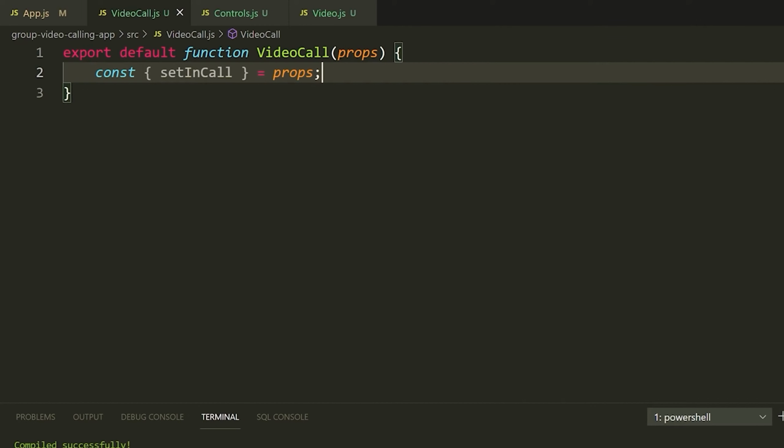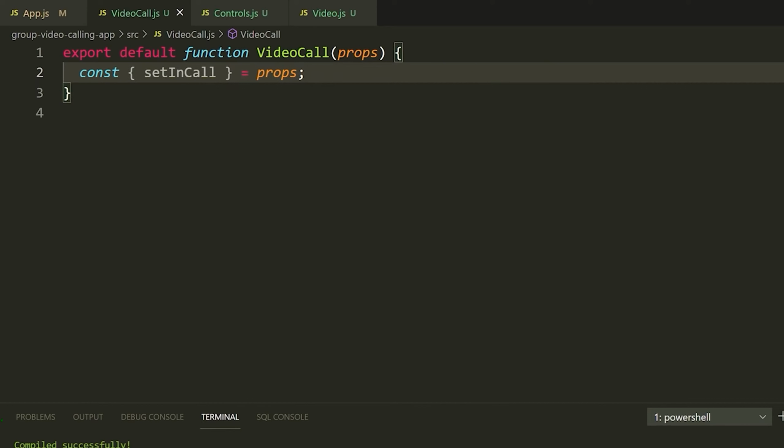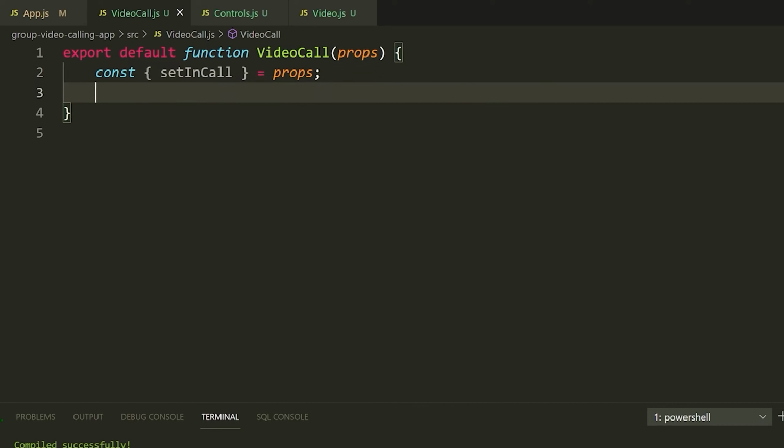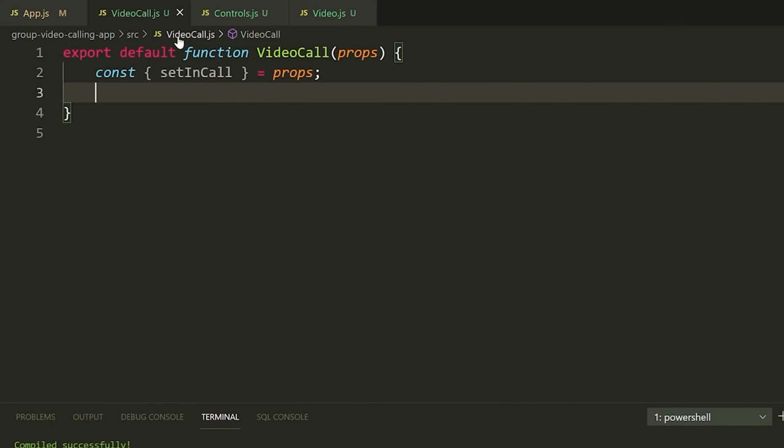If you're unfamiliar with this syntax, what this does is look at props, which is an object, grab out the prop called setInCall, then allows us to use that in here. The idea is that we're going to join the call from this component. So once we've joined, we will then use this function to tell our app component that, hey, we are in the call, and so then it can actually render this component fully.